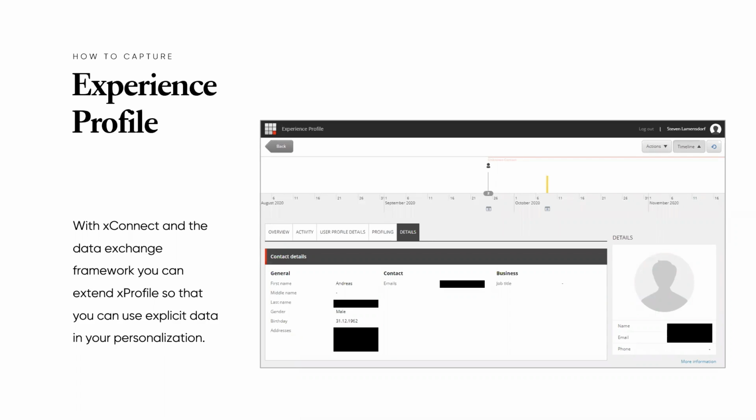And I can't show you the data because it's obviously client data. But with Sitecore's interoperability, the Data Exchange Framework, XConnect, you're able to pull this explicit data into your system. This is what we're doing when you think about that Salesforce connector that Sitecore might be pushing. It's pulling that data into xProfile. You can extend xProfile in many different ways.